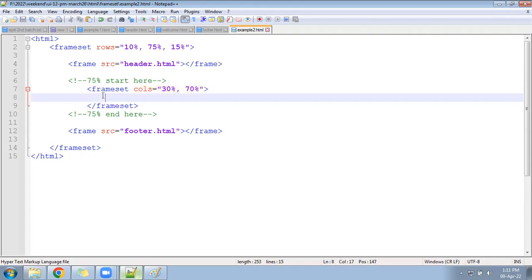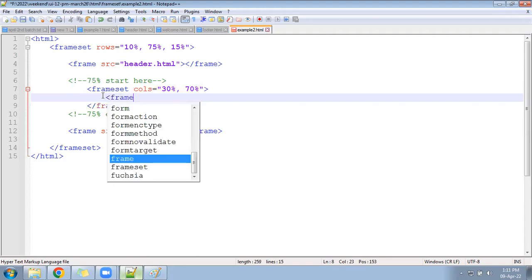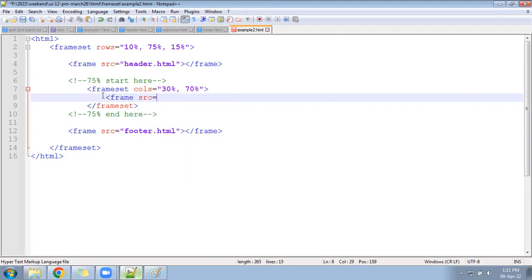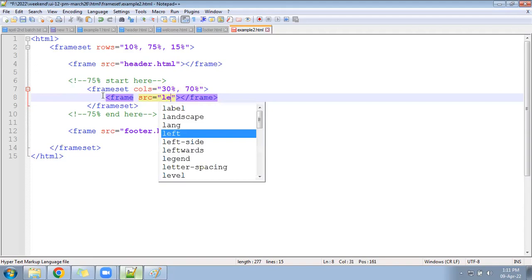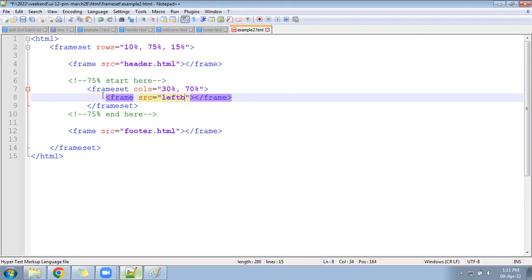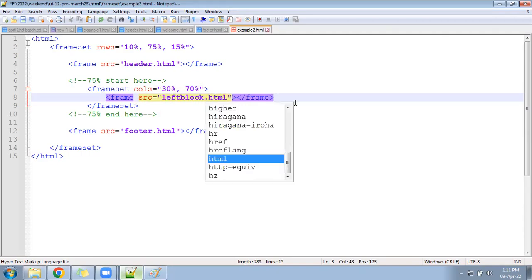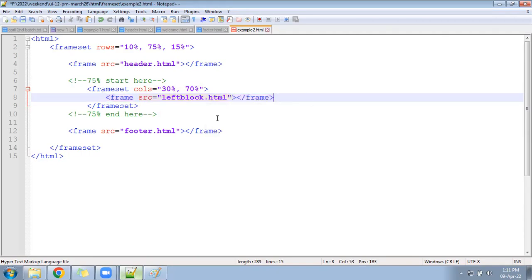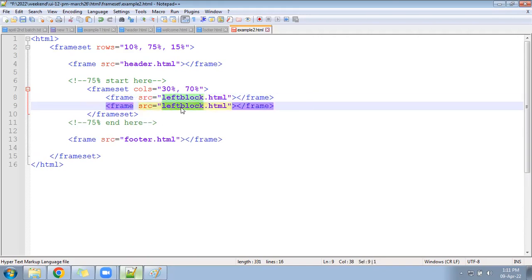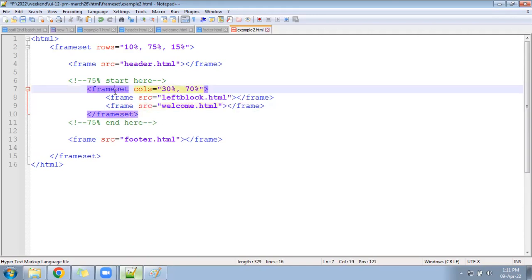Then inside, first follow the 30% frame src, leftblock.html, one file, and under the 70%, welcome.html file. Follow this again.